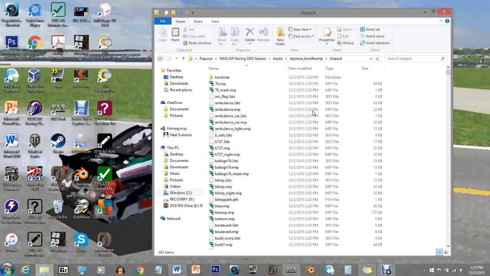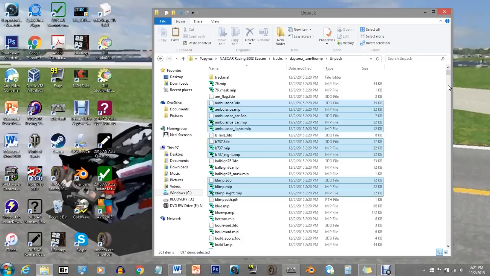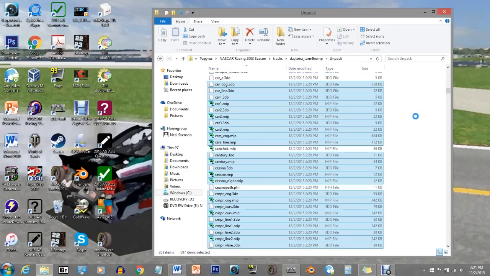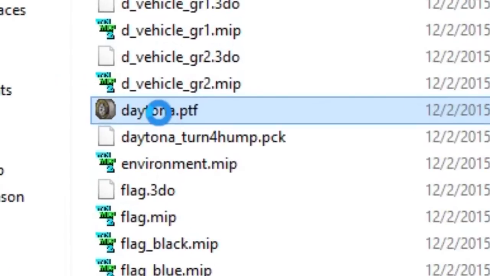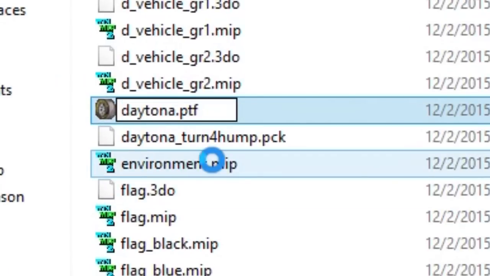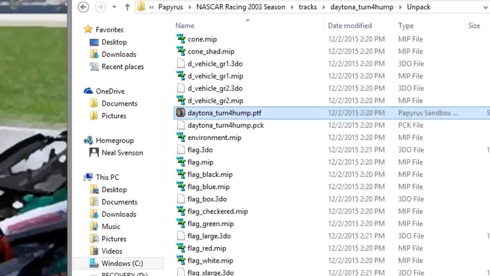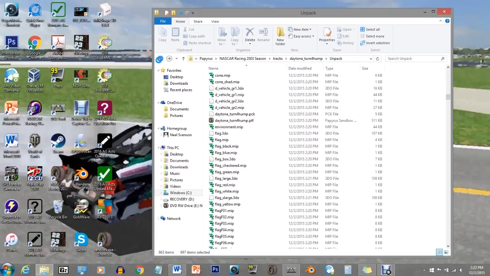Now, inside this Unpack folder of the new track you're creating, in this case the turn 4 hump, we need to rename this PTF file. I'm going to rename it the same as the others, Daytona underscore turn 4 hump. Click out of it. Okay, we'll go back.